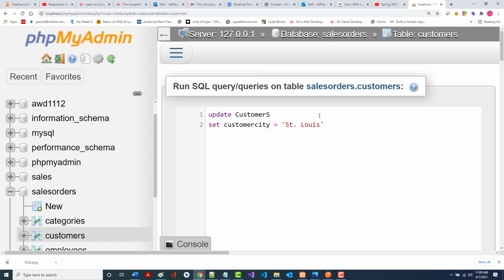Look on your screen, please. If you ran this query, now everybody would be from St. Louis. Does that make sense? We mentioned this last week. This is where you'll need a where.